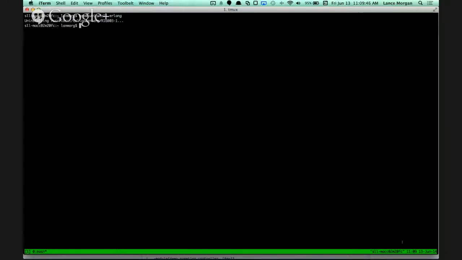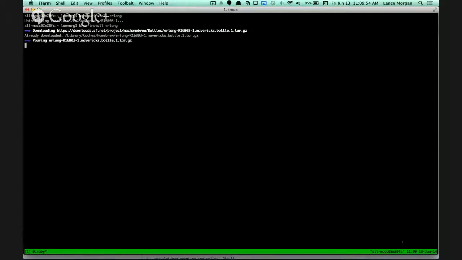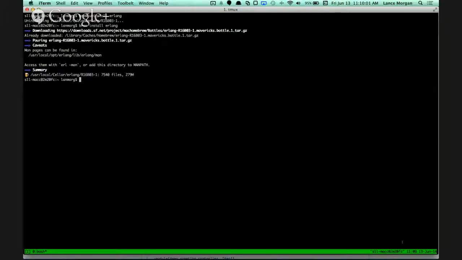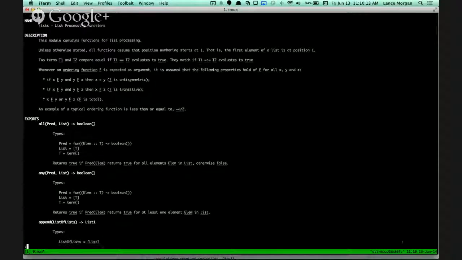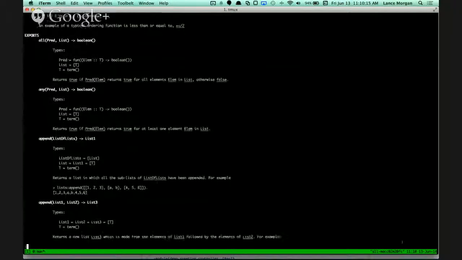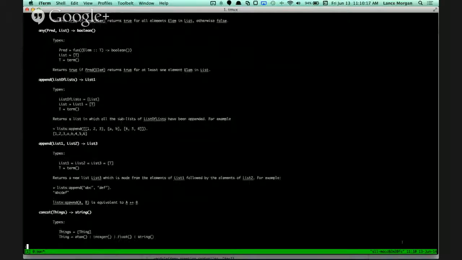Go ahead and uninstall it first so we can see what it looks like when you first install it. On the Mac, really easy: brew install Erlang, and then boom, you're ready to go. You'll notice that it's talking about some manual stuff here. If you want to see that, it actually has pretty good documentation. Do the manual, and then you have to pass it some section like lists. And then it'll tell you all about lists, functions you can use, stuff like that.